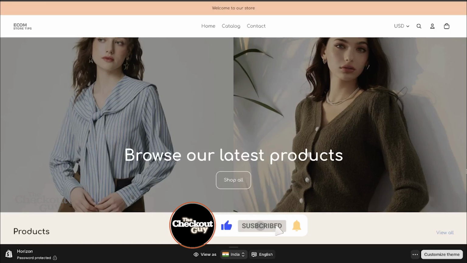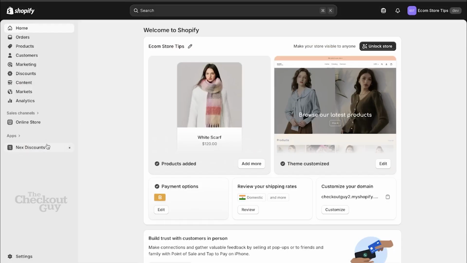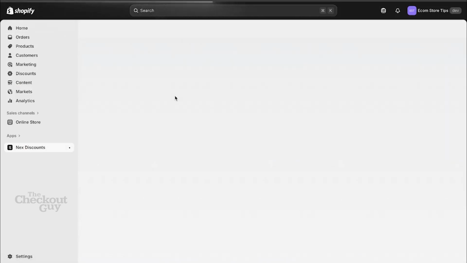So for setting up a cap discount, I'm using the Next Discount app, which is available in the Shopify app store. I have also attached the link to this app in the description box. You can check it out. After installing it, open the app from the Shopify admin panel. Now you can click on the Create New Discount section.